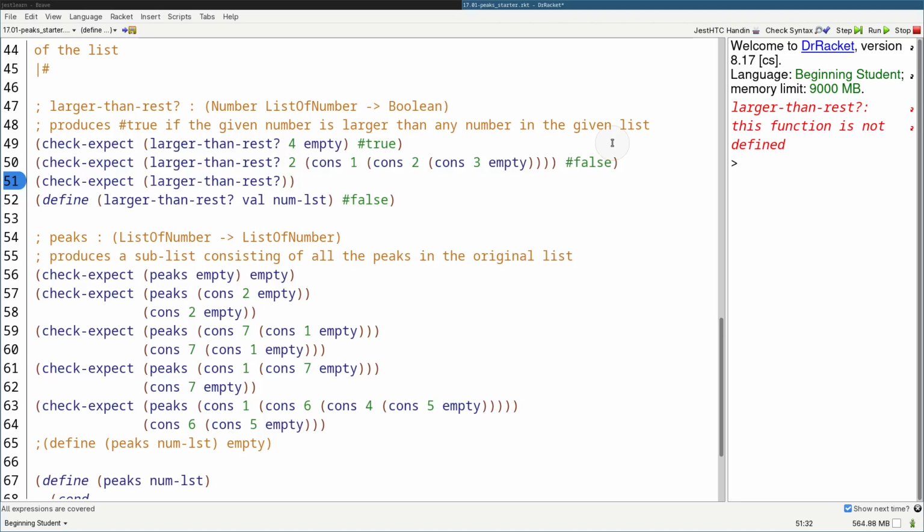Larger than rest of 3, cons 1 on cons 2 on cons 0 empty, right? All right. So is this 3 bigger than all these numbers in this list? It is, right? It's bigger than 1, it's bigger than 2, and 3 is bigger than 0. So we should produce true for this function.